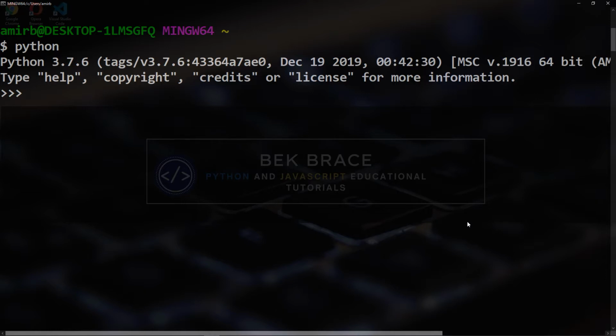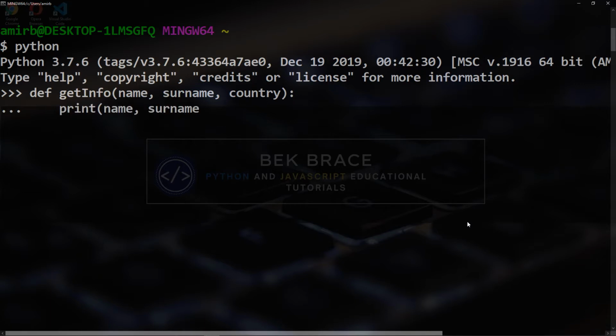We will call it getInfo. And inside here we will have a name, a surname, and country. And what it does, it prints the name, the surname, and the country. Good. Now let's have a dictionary.